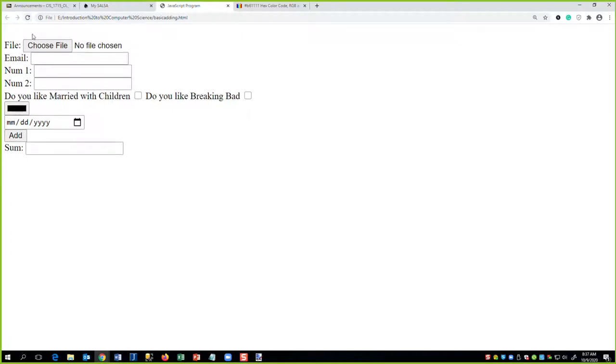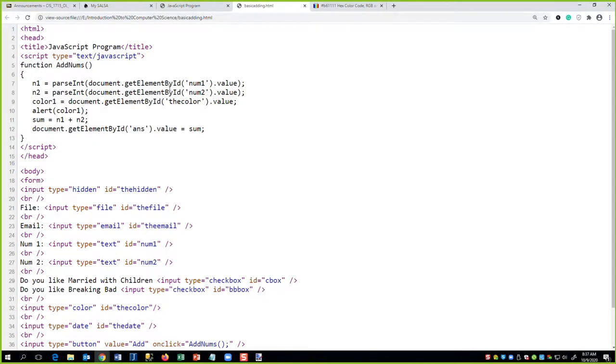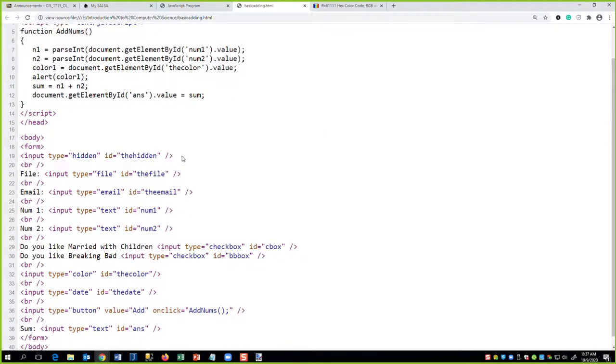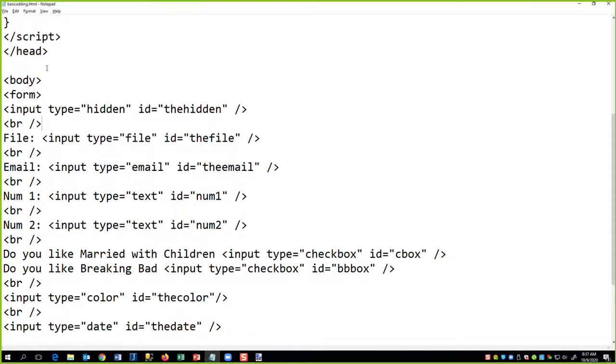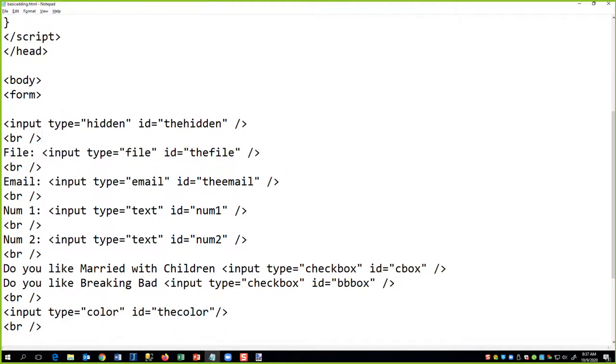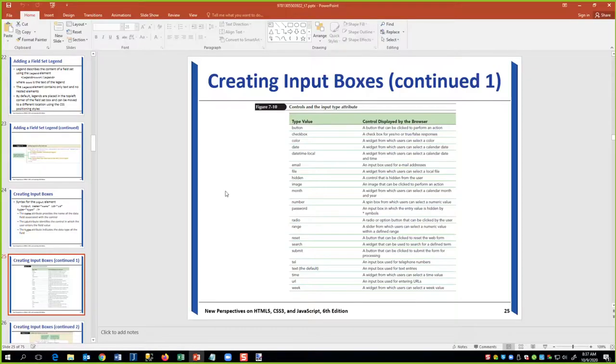Refresh this. Nothing there. If I right click on this, view page source, I can see it hidden here. We're going to see coding wise. Sometimes you want to pass information, but you don't want it to appear on the screen. That's one use of that. Image.